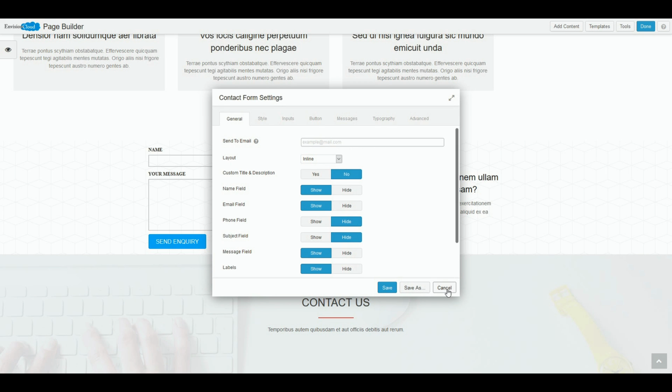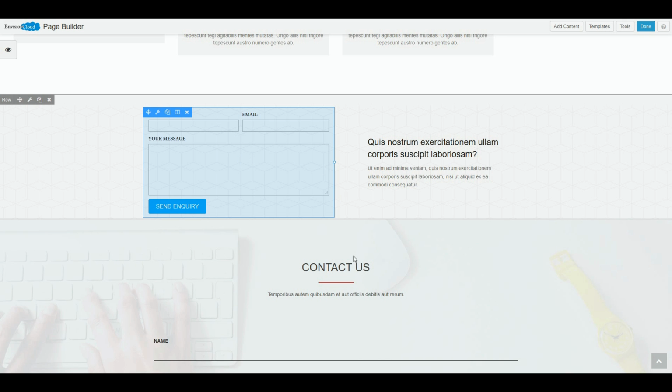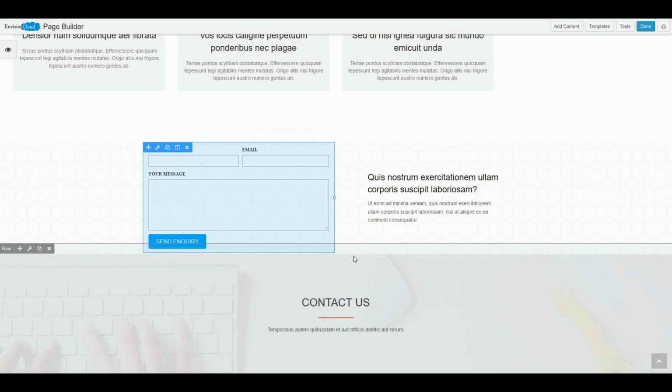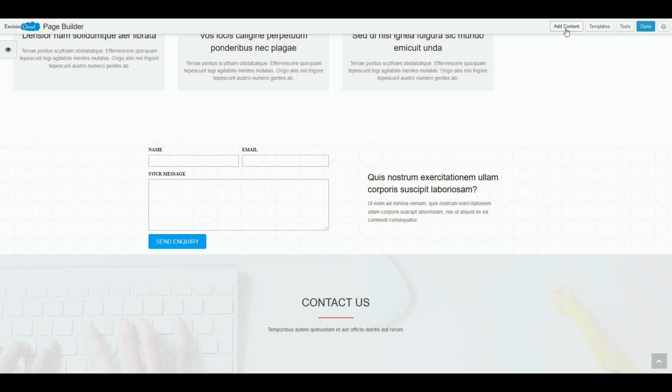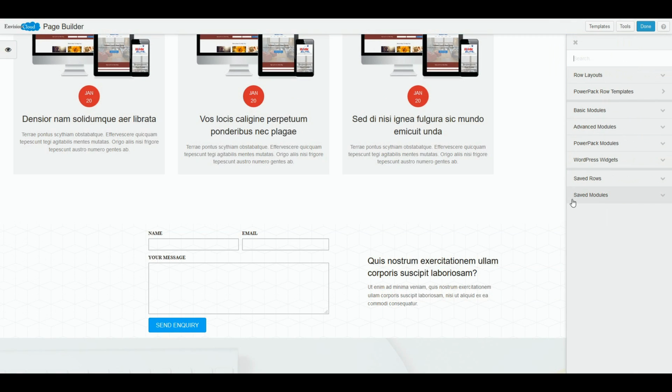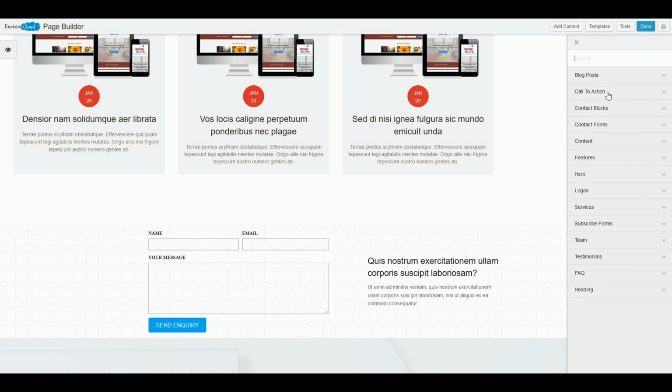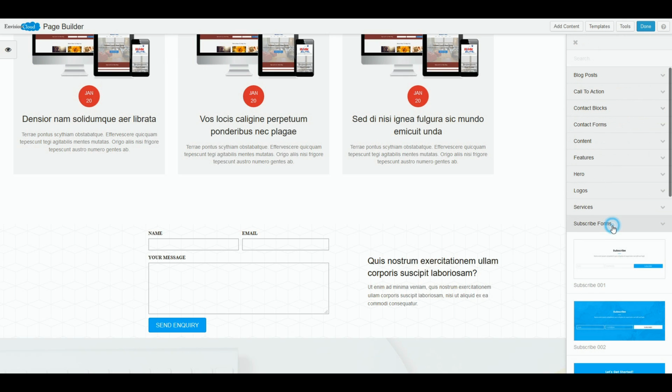So that is how to add a simple form, add it to your contact page, and change up some stuff to make it incredibly simple for you to use. The second kind of form we are going to look at is by adding a subscribe form. So I want you to go here under PowerPack row templates, and here what you're looking for is subscribe forms.